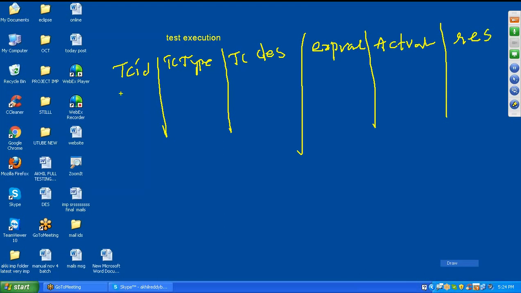Test case ID, I am writing now: TC001. Test case type: positive. Test case description: open login screen. For example, open login screen.